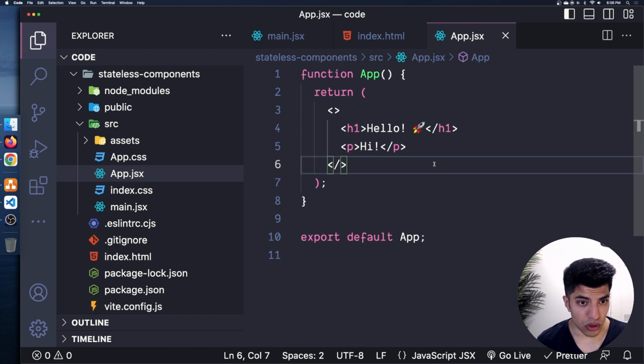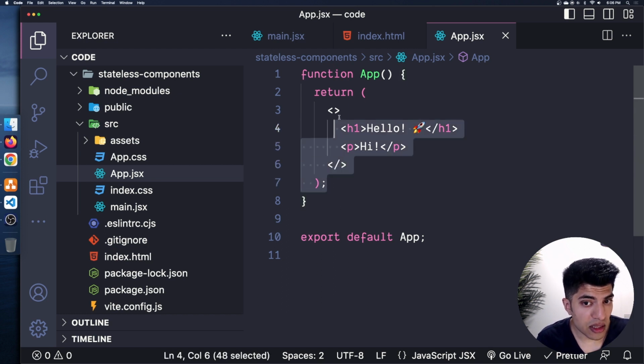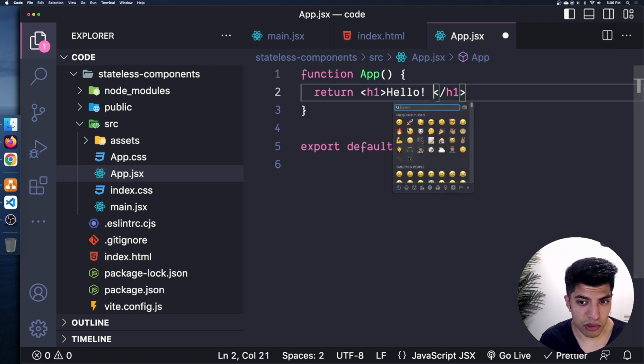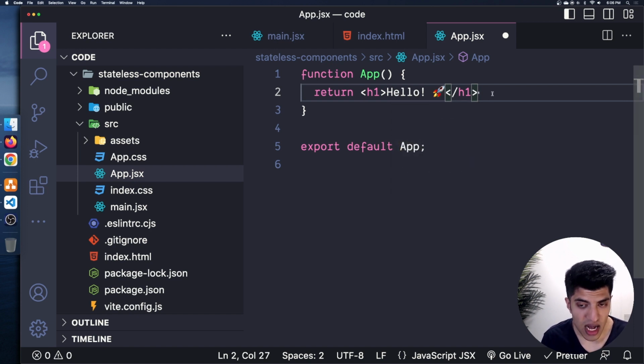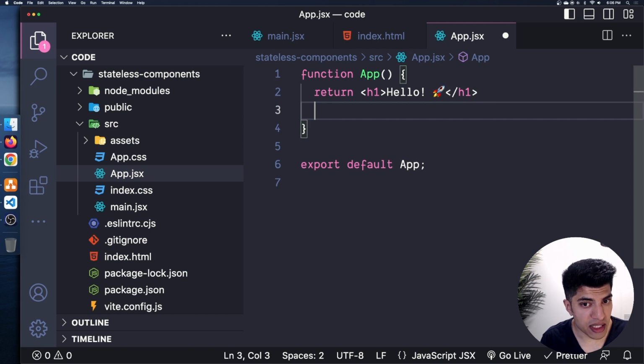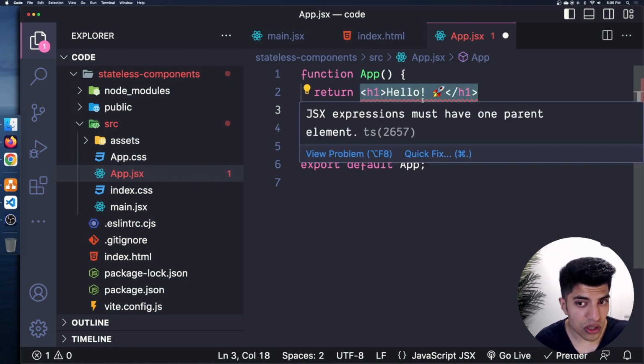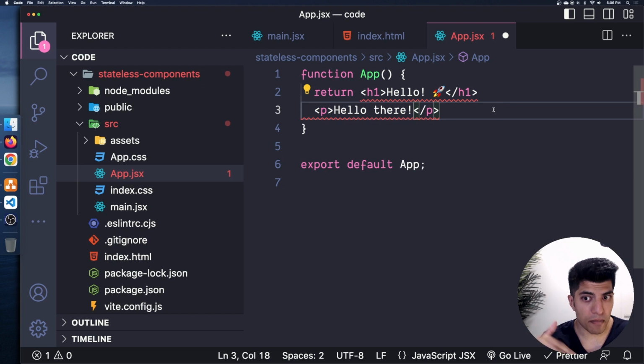All right, cool. So now I just want to share something with you about the returns, which is a little bit dangerous. Now, what we could do in theory is, let me just get rid of all of this for a second. Let's say I wanted to return an h1 tag, and I want to put my hello in there again, and I'll just put my rocket back. And I just forget to put these brackets, and I press enter here, and I put a p tag, and I put hello there. Now, in this case, the linter, which is what's running through this program behind the scenes to tell me things that are wrong with it, is actually going to tell me that this is a mistake.